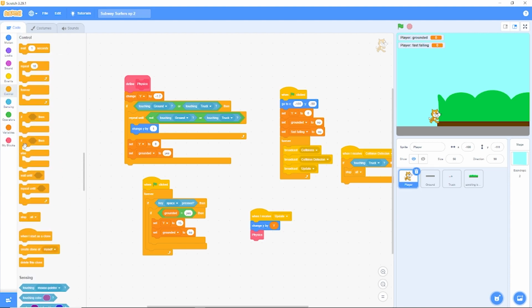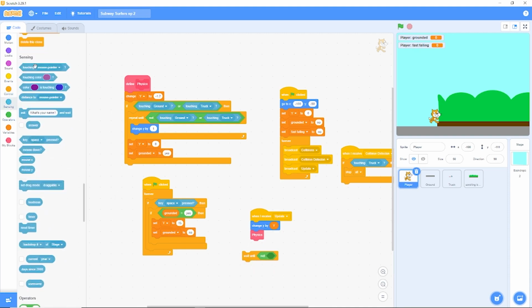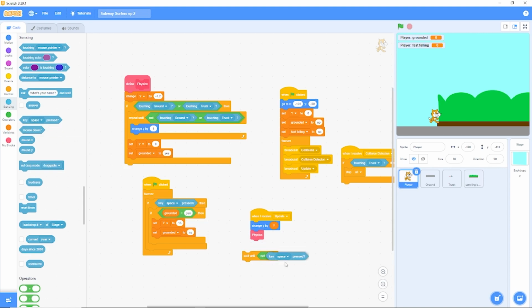Okay, now since we only want to jump once, let's go to our control category and drag out wait until. And we're going to be waiting until we're not pressing the space. So let's go to operators and drag out not. And we're going to be using the key space pressed. So wait until not key space pressed. And let's put this in after we set grounded to no.